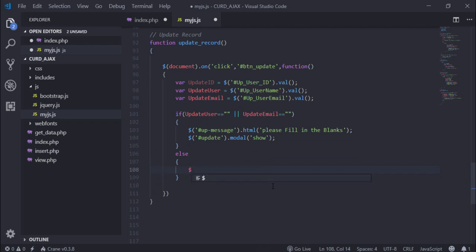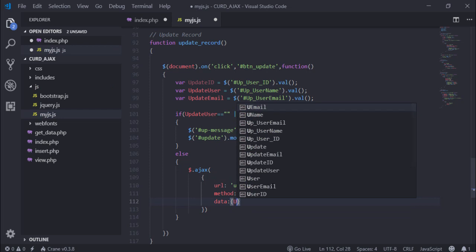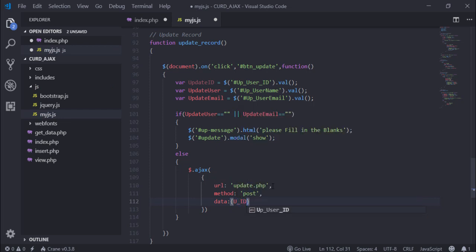So I call $.ajax, parenthesis, curly brackets. First you need to use URL where you want to send the request. I want to send the request to update.php. Method I use post. Data I use UID. This is my variable, and assign the first input text value.